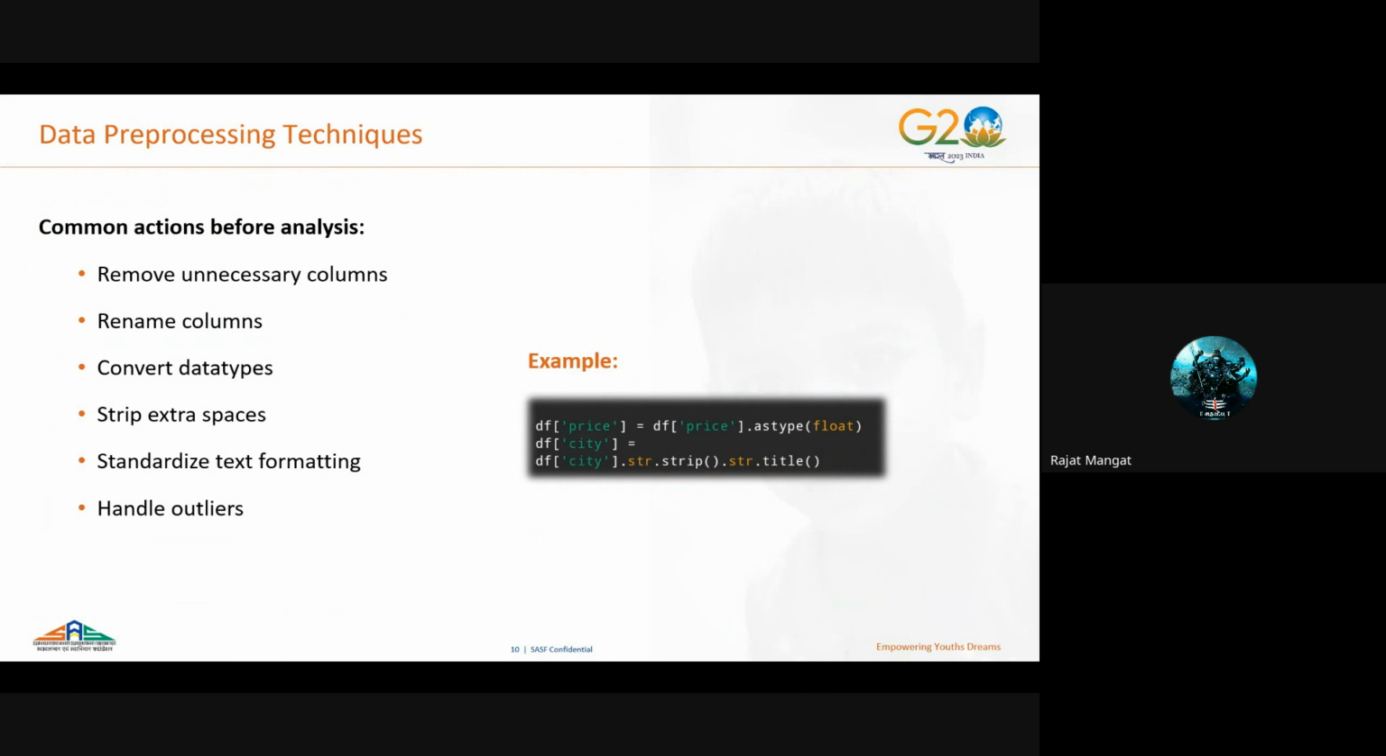Suppose you are dividing 5 by 2. If the data type is int, it will give you only 2. But you want the result to be a decimal value like 2.5. Then you should use floating value. You cannot use integer value there. Therefore, you will convert that integer value into floating value. Then you will perform the division and you will get it in decimal format. So that's why we sometimes convert the data types, strip extra spaces.